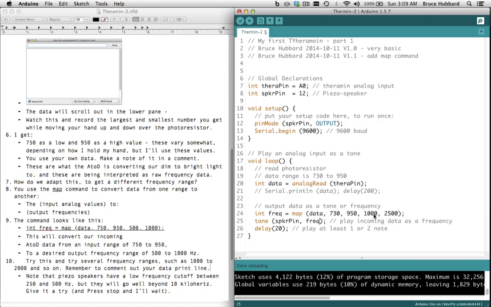We did that. Note piezo speakers are not great low frequency performers, and they usually cut off between 250 and 500 hertz, usually closer to 500. But they'll go way up, often beyond 10 kilohertz, which is a real squeal. In fact, it's almost too high for me to hear. So before I turn it back on again, although I've told you to stop and I'll wait for you, I'm going to play around a little bit.